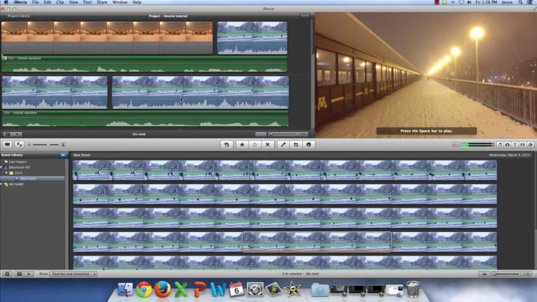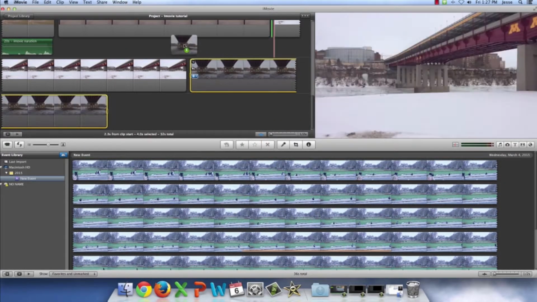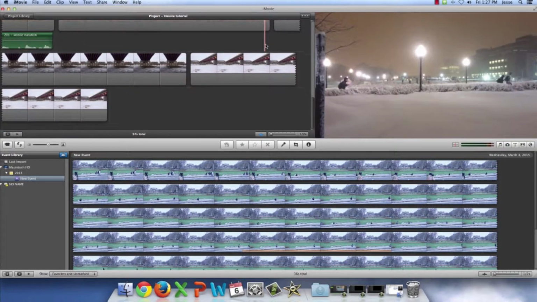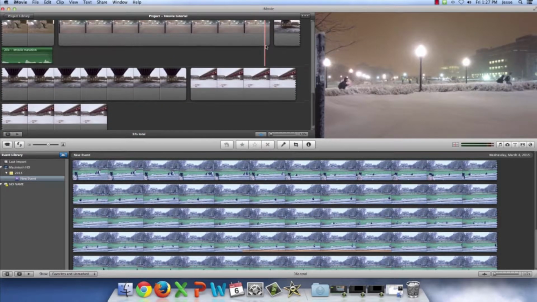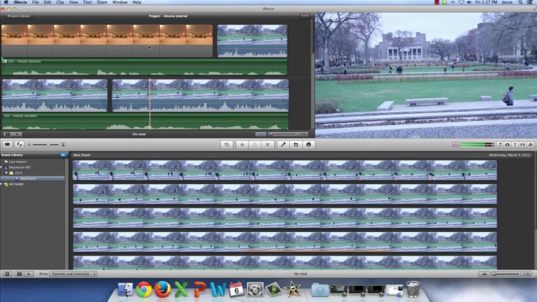Now click and drag is the same. You can rearrange your files by doing that in your project. So if I want to move some photos around or some video around, I can just click them and drag them to the place I want them.